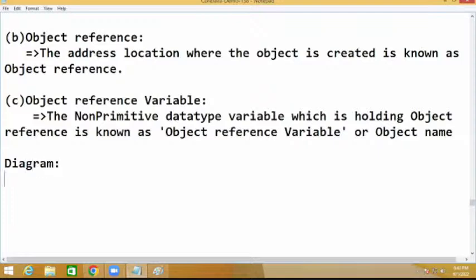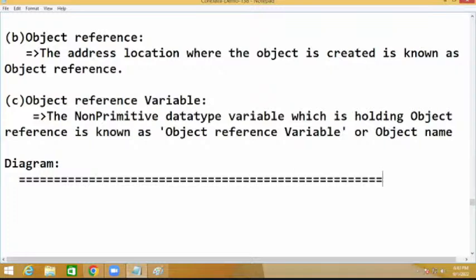Yes or no now? So from today, when I say object, I am speaking about one storage. If I say object reference, I am speaking about one address. If I say object reference variable, I am speaking about one non-primitive data type variable. If you clearly understand that, you can understand the notes also.